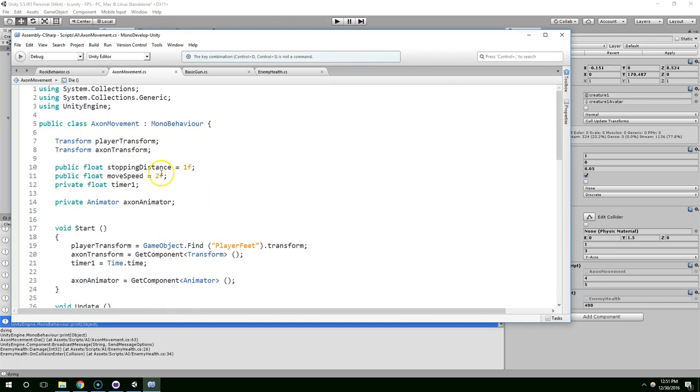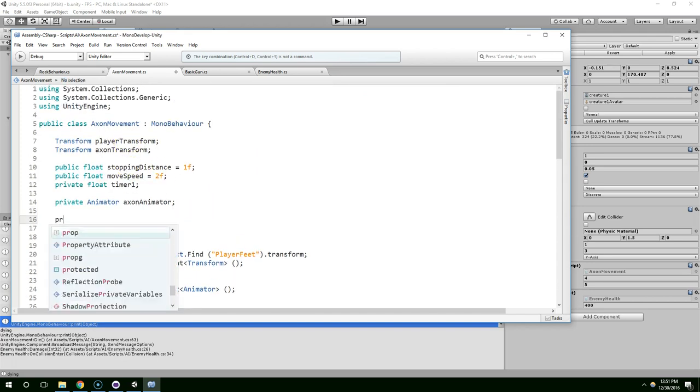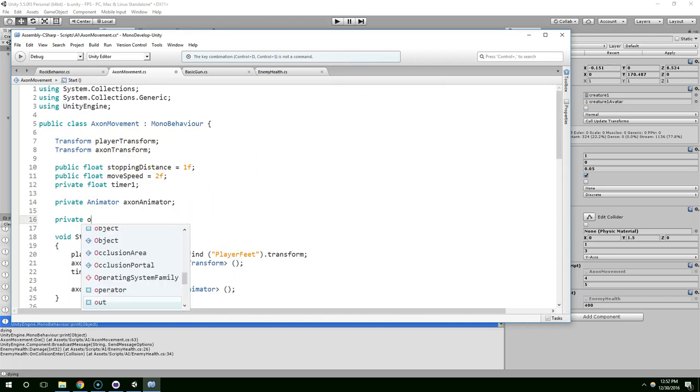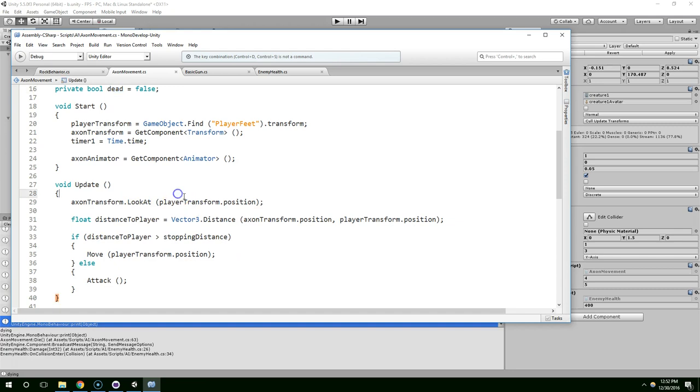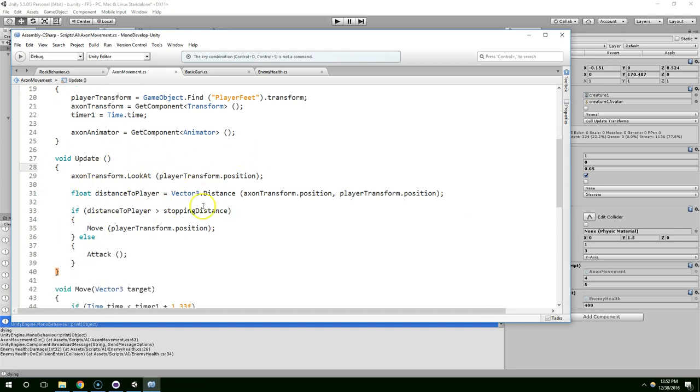And now I'm going to create another variable called private bool dead, and we're going to set that to false on its own. And when dead is true, I don't want to do anything. I don't want to update his movement. I don't want to update his animations. I don't want to update anything. All I want him to do is to just engage with the death animation and then stop forever.